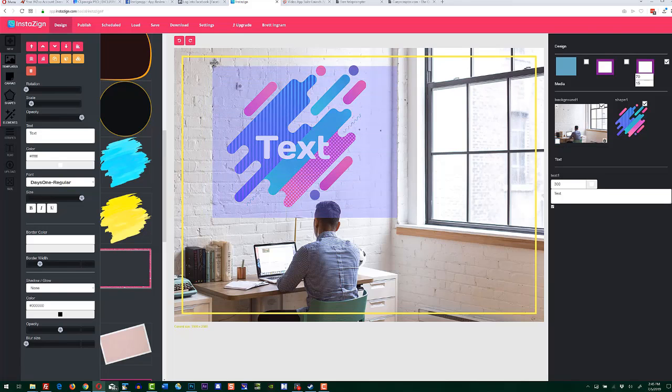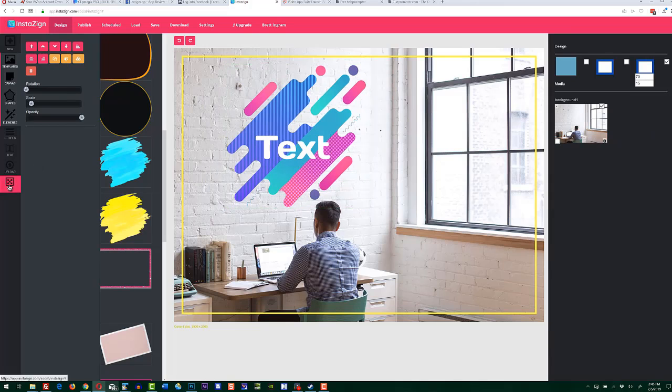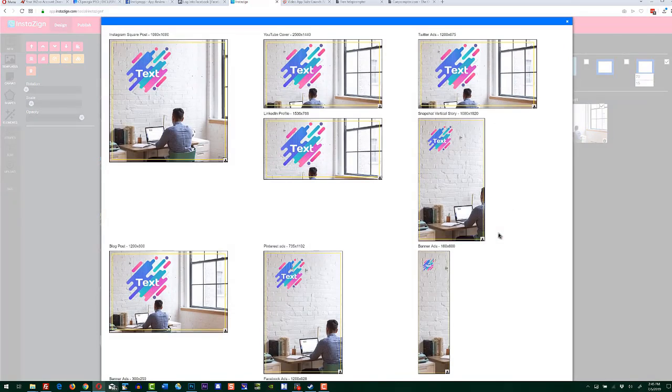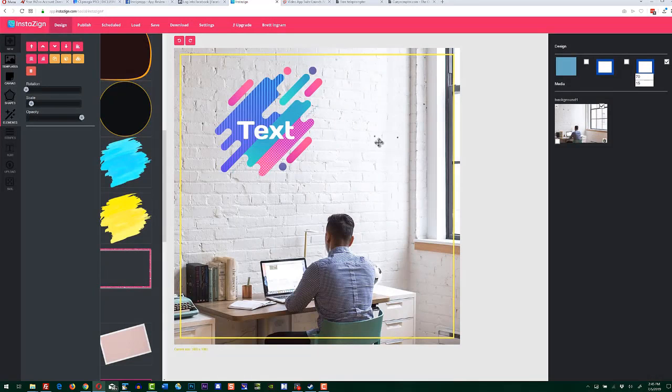I'm going to select the things that I want to group together. I'm going to group them, and I'm going to click size. And that is going to create that graphic in all those different sizes for me. Then if I want to load that into the designer, any one of these, I can download them all as images. I click on that and load it into the designer.